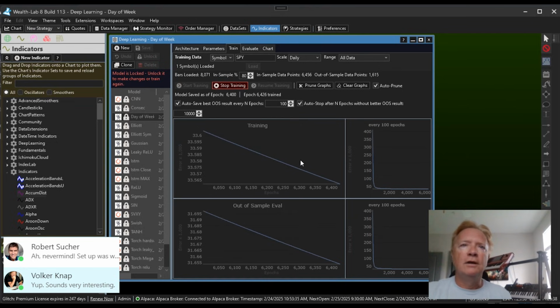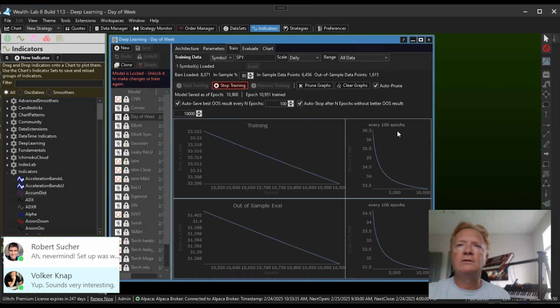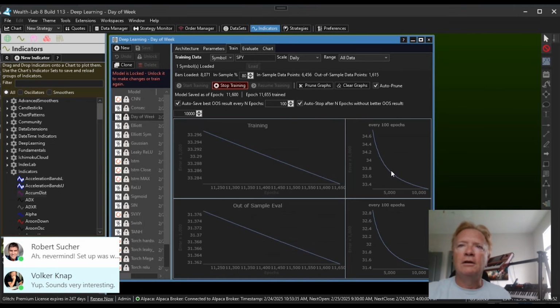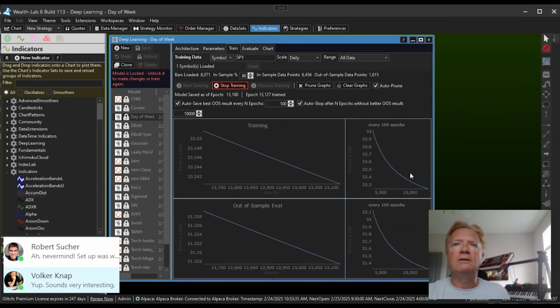So the left graphs are epoch by epoch. So each training interval is called 1 epoch. And then the graphs here on the right are every 100 epochs. So you could see a longer term training result here.